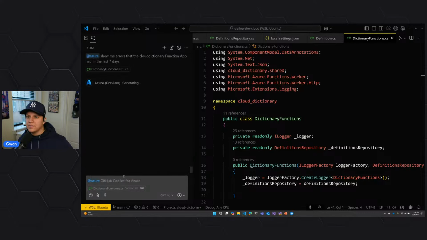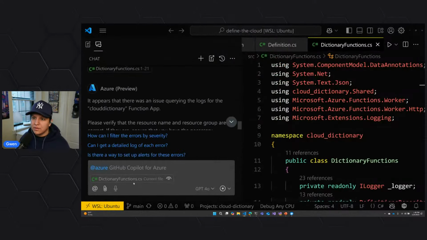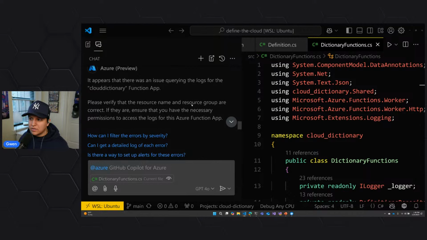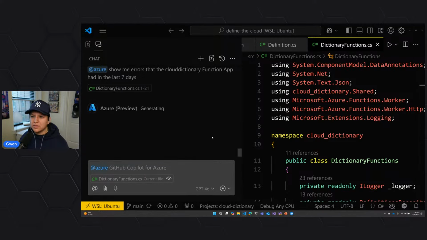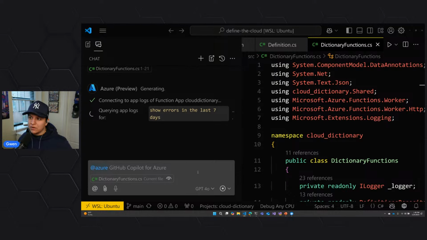All right, let's try this. Let's see if this works. Oh, I could probably zoom in more. There we go. It appears that there was an issue querying the logs for Cloud Verify. The resource name and groups are correct. Ensure that you have the necessary permissions. I do have the necessary. Let's try it once more. I really think this is an authentication thing because this was working for me before. But of course, the demo gods.